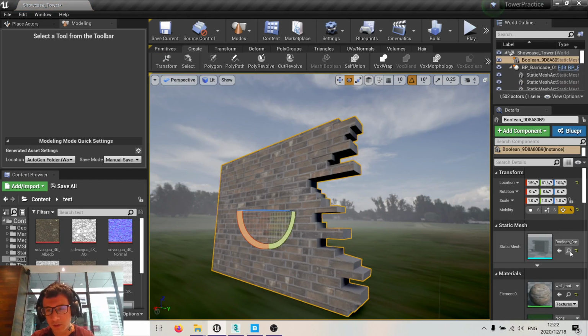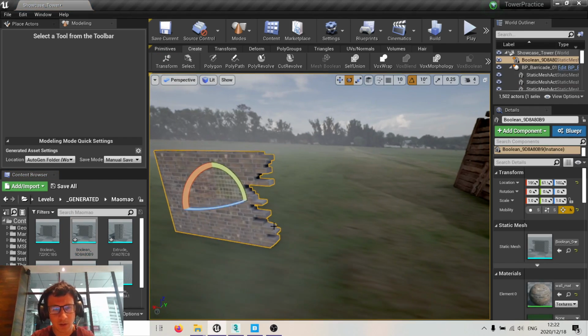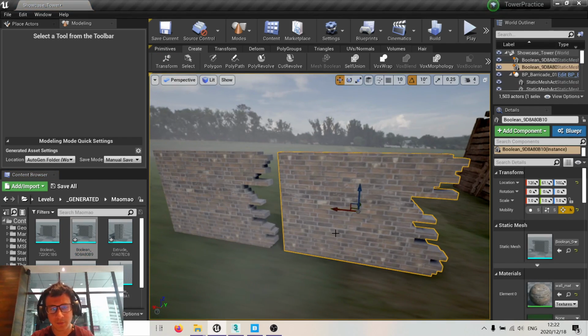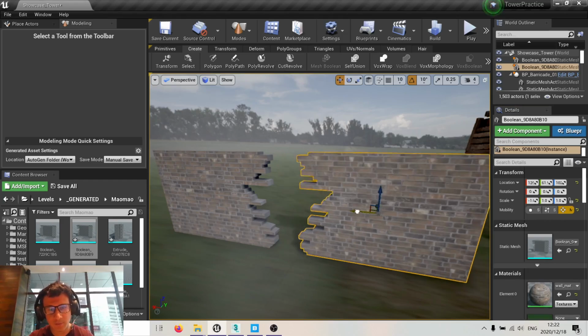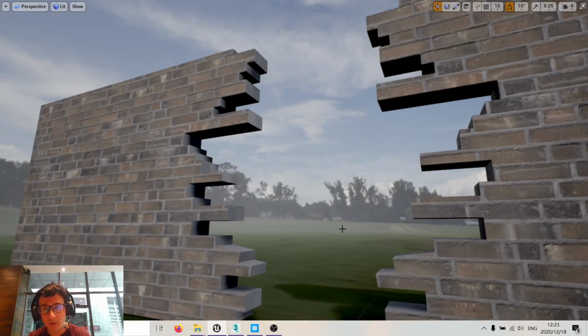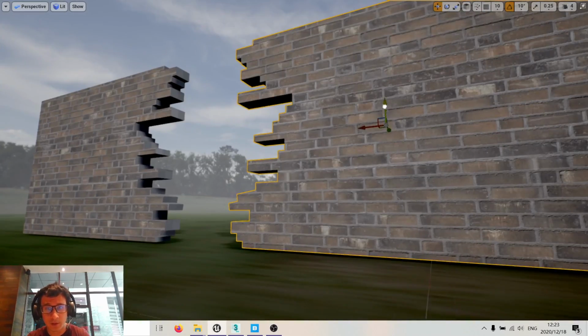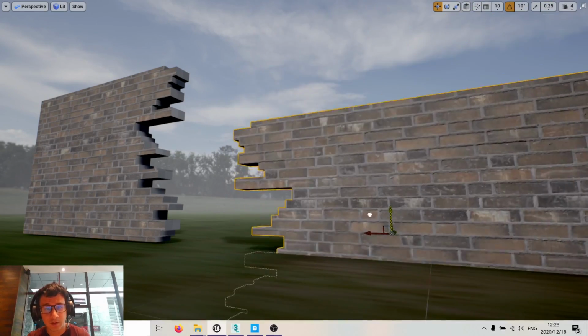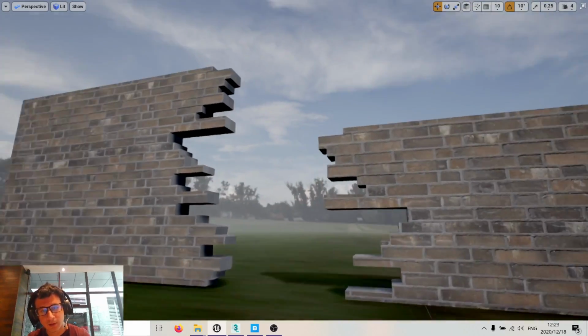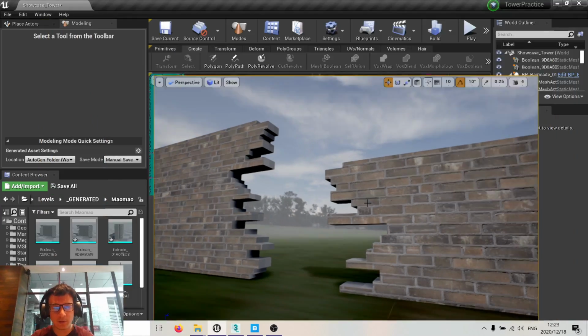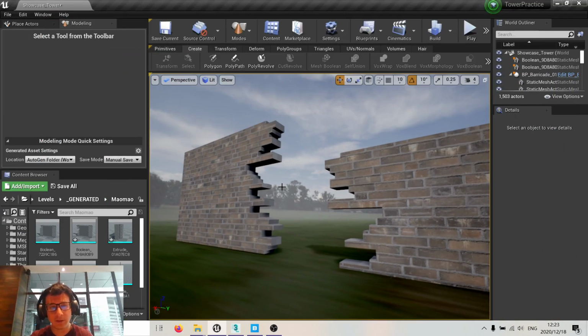Let's check. This is my generated wall. I can rotate it, scale it, minus one. There you go. Really cool. Really cool stuff. And you can move it here, something like this. And there you go. That's your broken brick wall, all inside Unreal. This is a really quick tip.